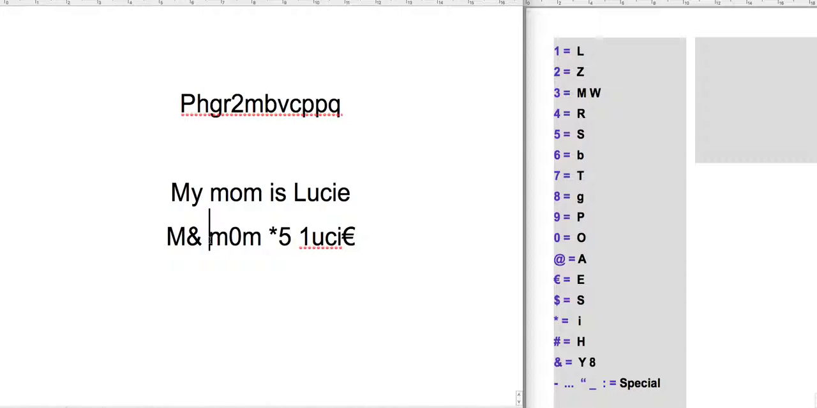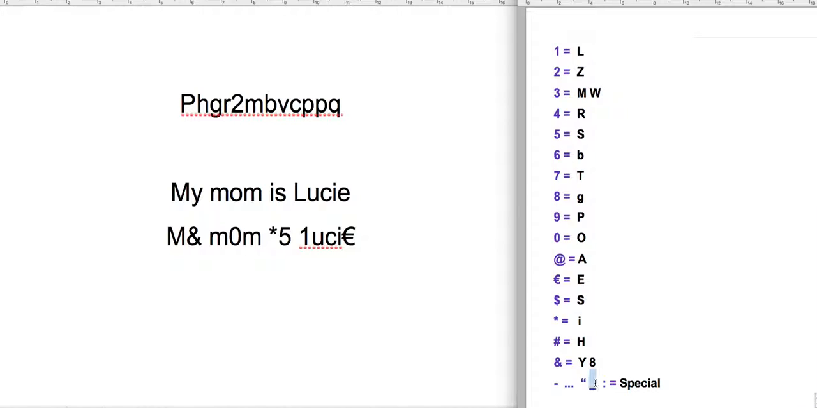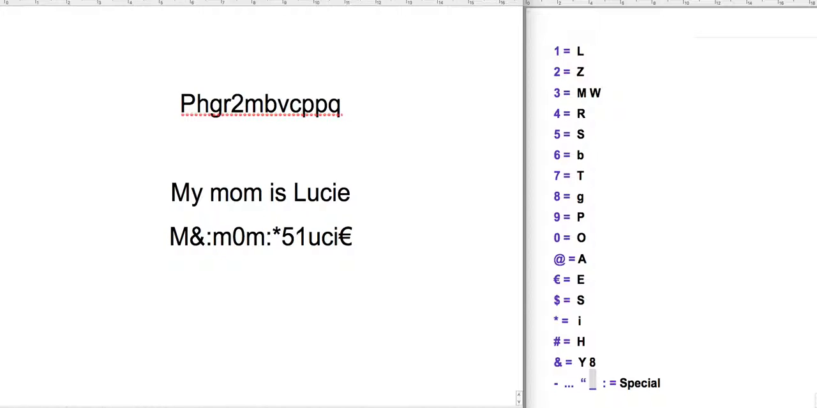And some applications will not let you put space in their password. And if you have this problem, the only thing that you have to do is substitute the space with one of the special characters here. Like for example, I always use in my password when I have a space, I use the double point. You know? And then you have it.